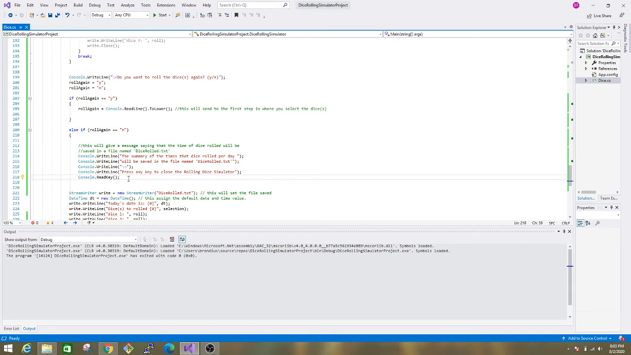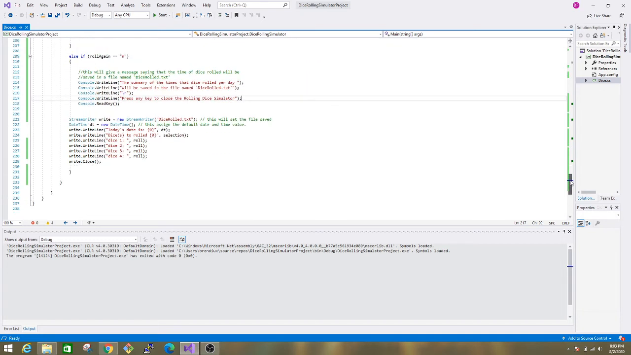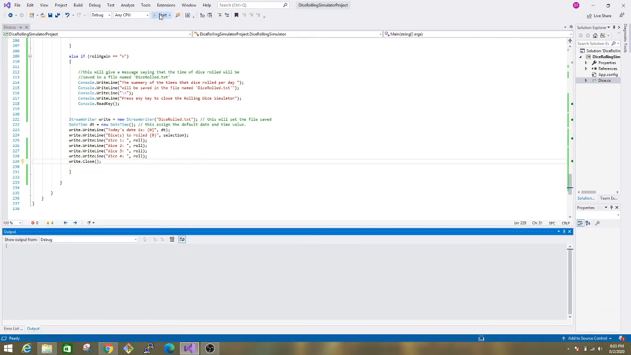saved to the dice roll text file, and then you give the message to close the program. And again, here's the complete code to write the default text file. So I'll put that in. And that's it. So let's play it.